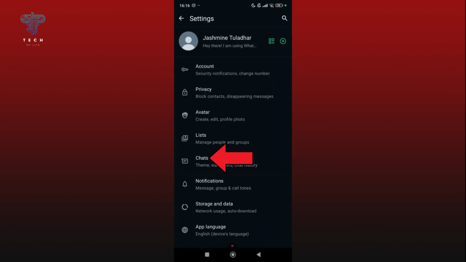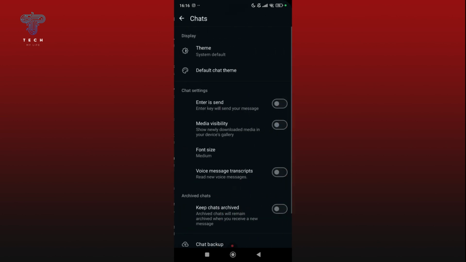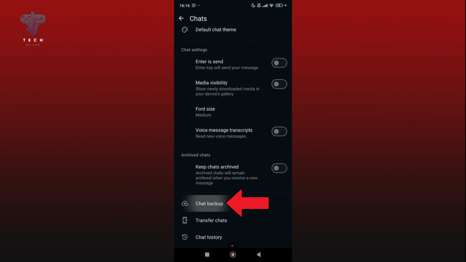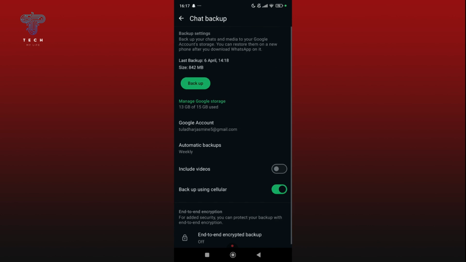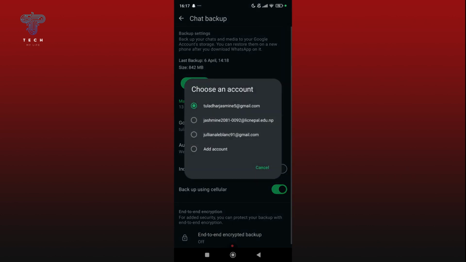Here select Chat from the Settings menu. Then scroll down and click on Chat Backup. Moreover, click on Google account and choose the account where you want your backup stored.